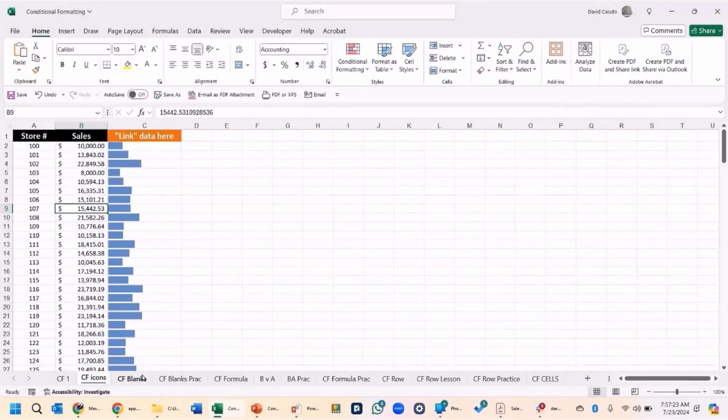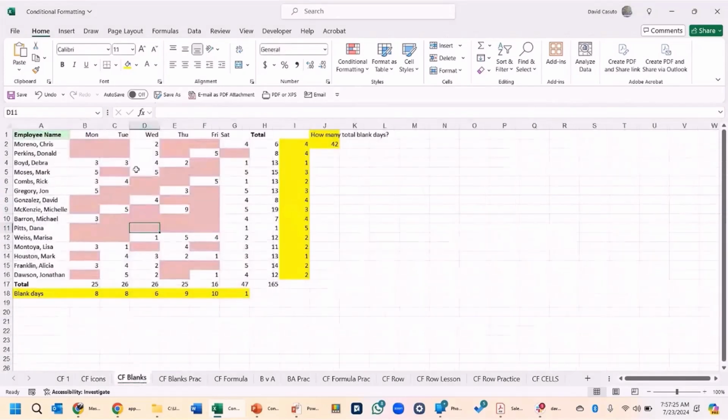Now, let's move on to another type of conditional formatting. And this is a pretty simple one. And this has to do with blanks, blank cells.